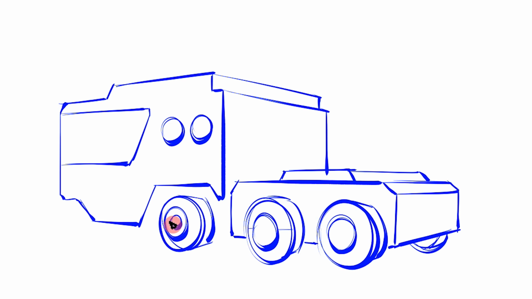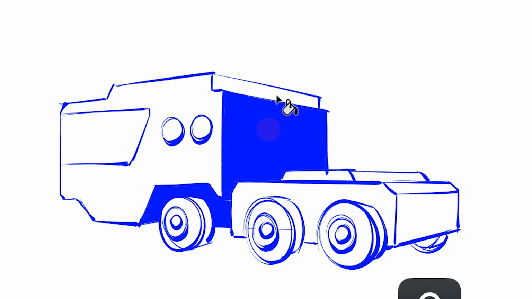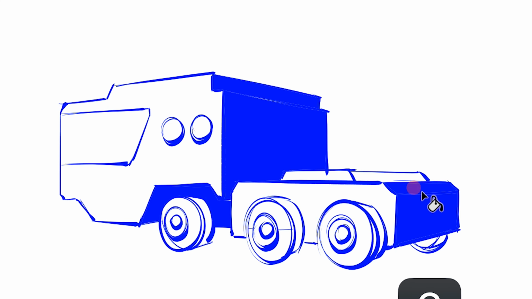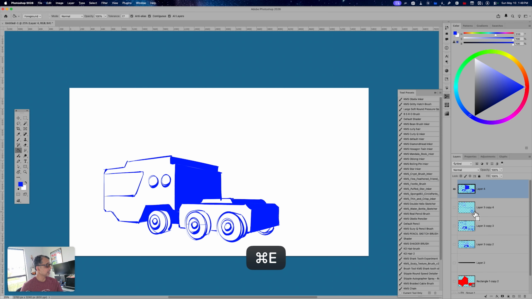And so now I can come back in and draw, I don't know, the inside parts of the wheel. I'll close some of these gaps. Add some maybe black fills. What this is doing is it's just kind of solidifying the drawing or the sketch. So I can merge these layers together. So I've got everything like this.